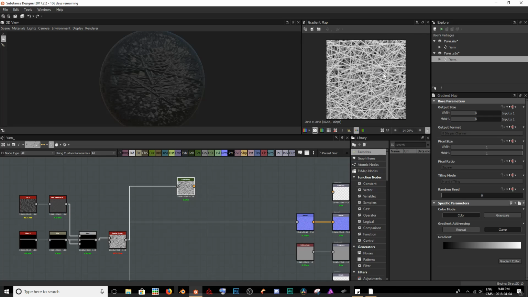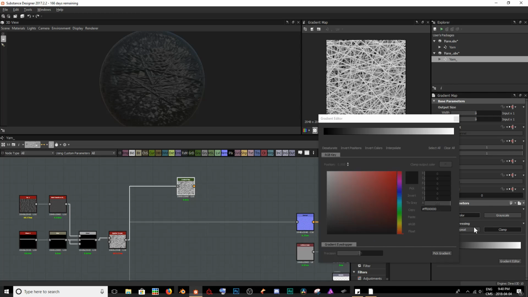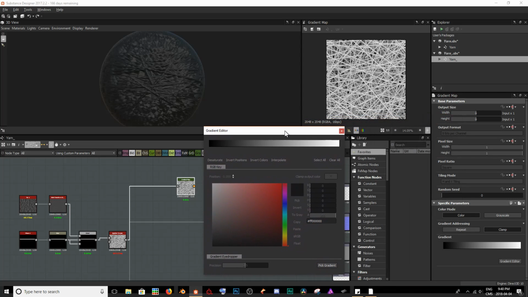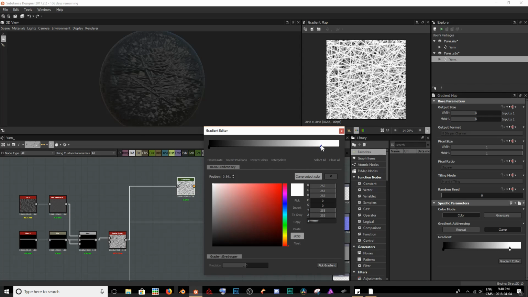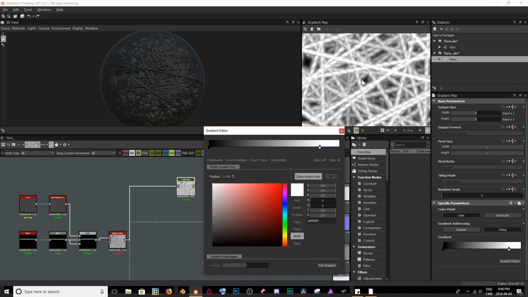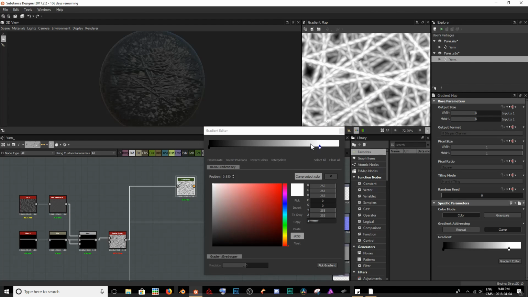And so what this gradient map is going to do is allow us to colorize our material here based off of grayscale values. And so if we click on our gradient editor and we click on our linear graph here, you can see that if I drag our white value down, it's going to work just like a levels node would.